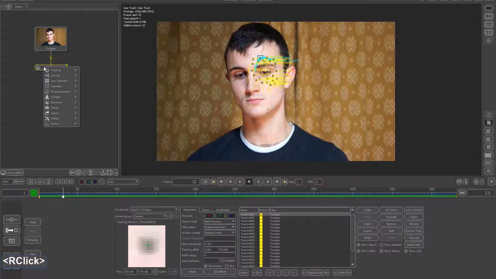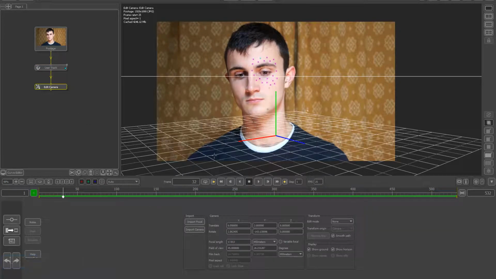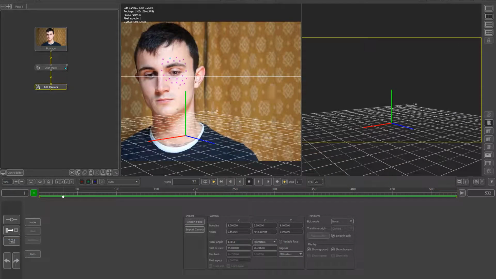So now we have to add a camera. Right click, utilities, edit camera. If you do edit camera it will add a grid and a camera in the position. You won't see the camera in this view, so you need to go to the 2 view. From here you will see a camera.